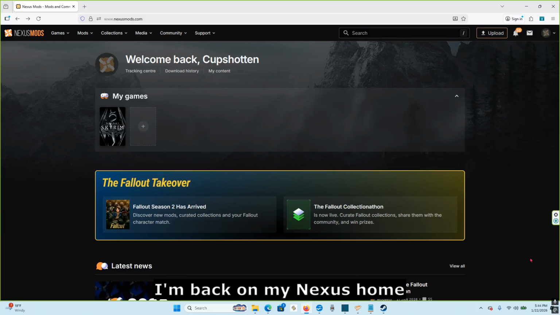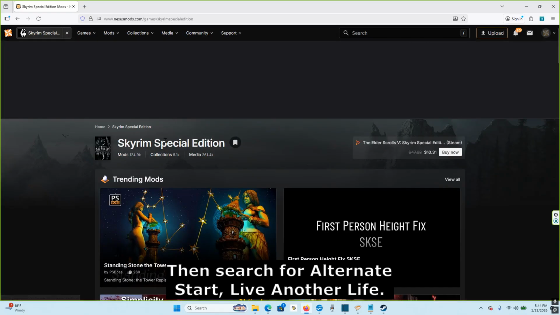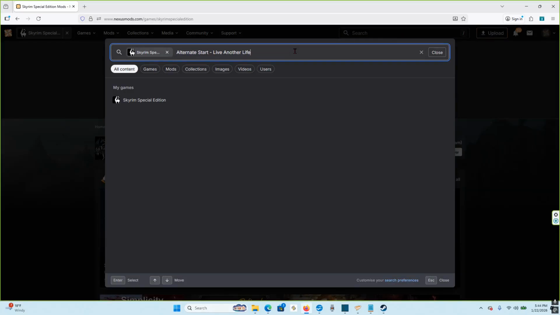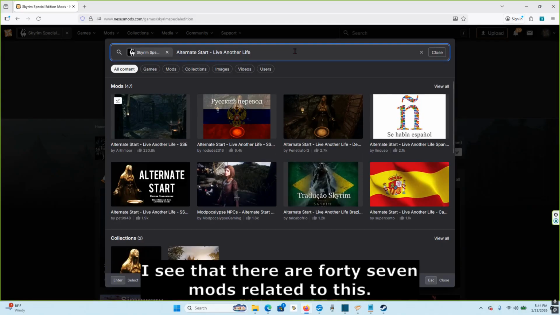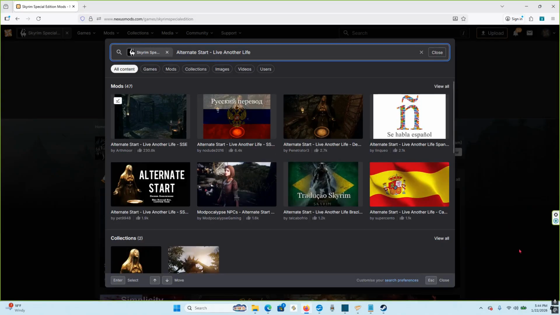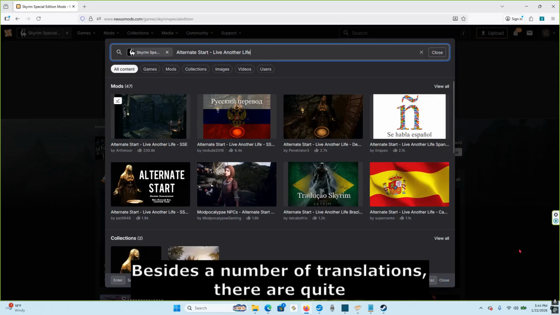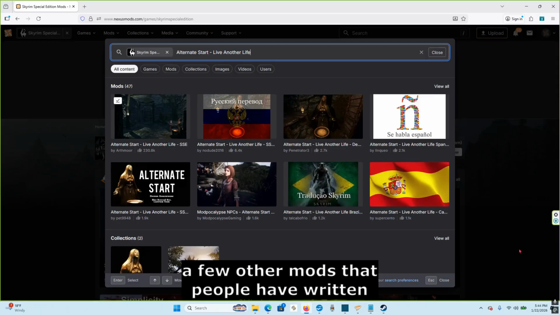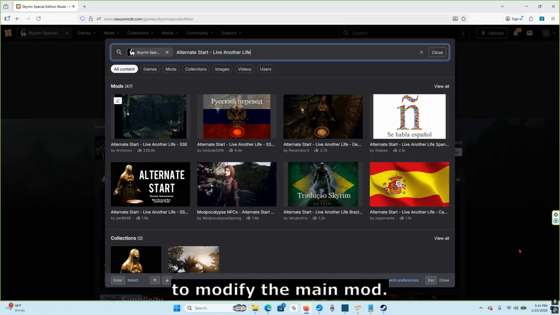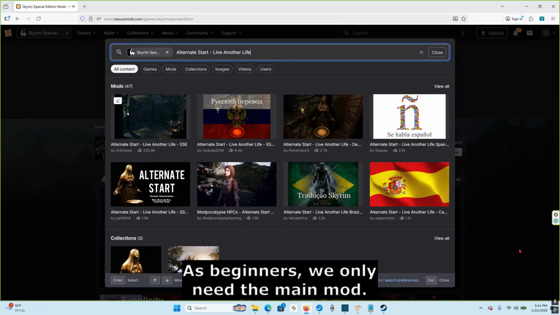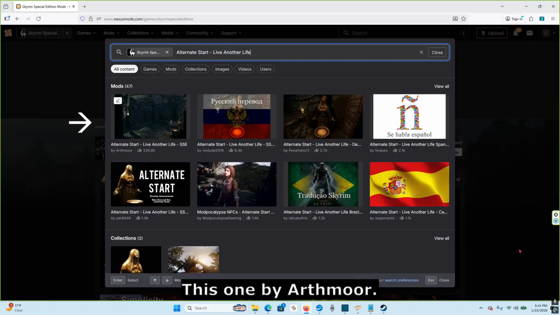I'm back on my Nexus home screen, and I begin as usual by selecting Skyrim as my game. Then search for Alternate Start, Live Another Life. I see that there are 47 mods related to this. Besides a number of translations, there are quite a few other mods that people have written to modify the main mod. As beginners, we only need the main mod, this one by Arthmore.